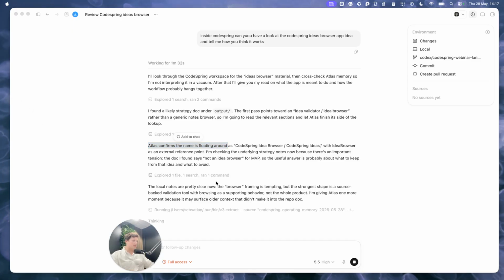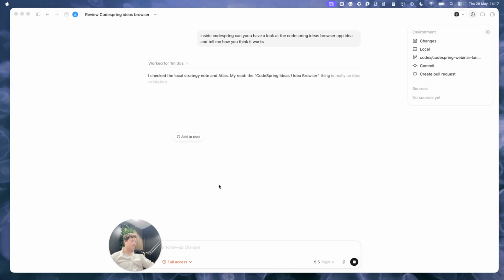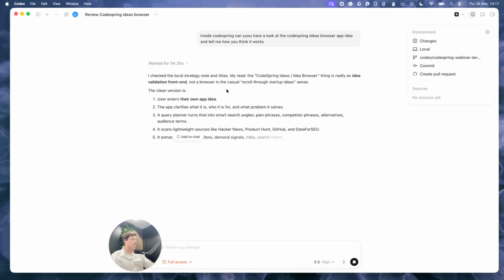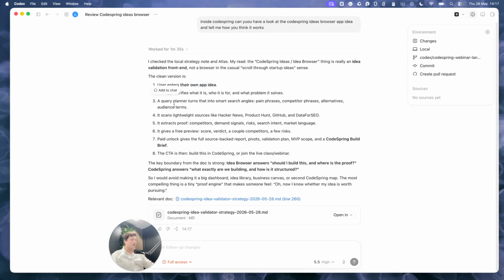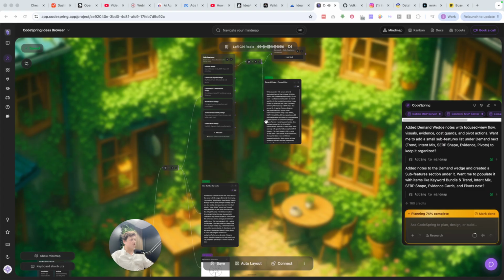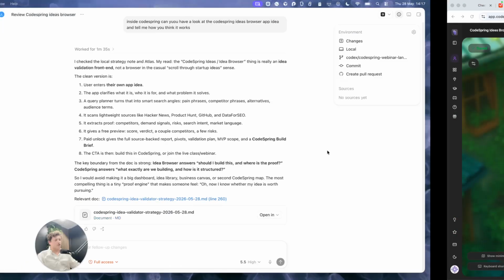So for example, it said it's called the idea browser. I've checked the local strategy note. User enters their own app idea. The app clarifies what it is and who it's for. Query Planner turns that into smart search angles. It scans lightweight sources like Hacker News, Product Hunt, GitHub, and data for SEO. So now, essentially, everything that we have in here is readable by any AI.